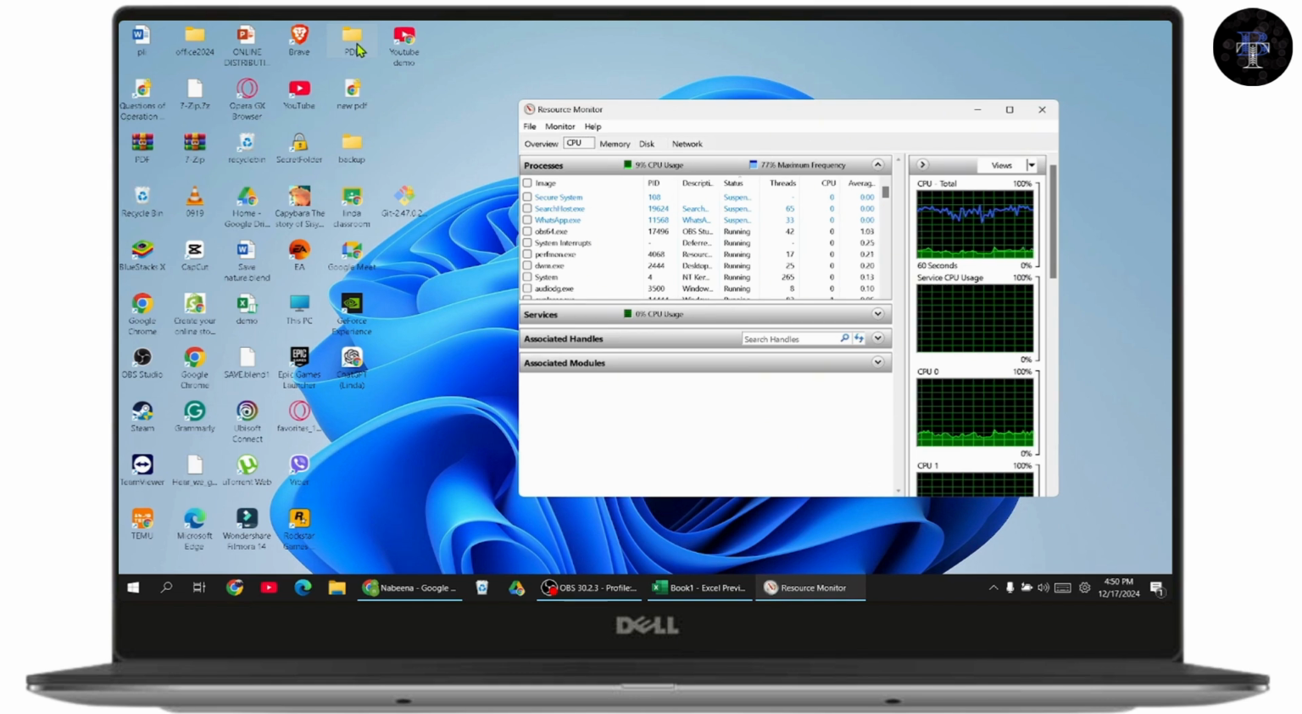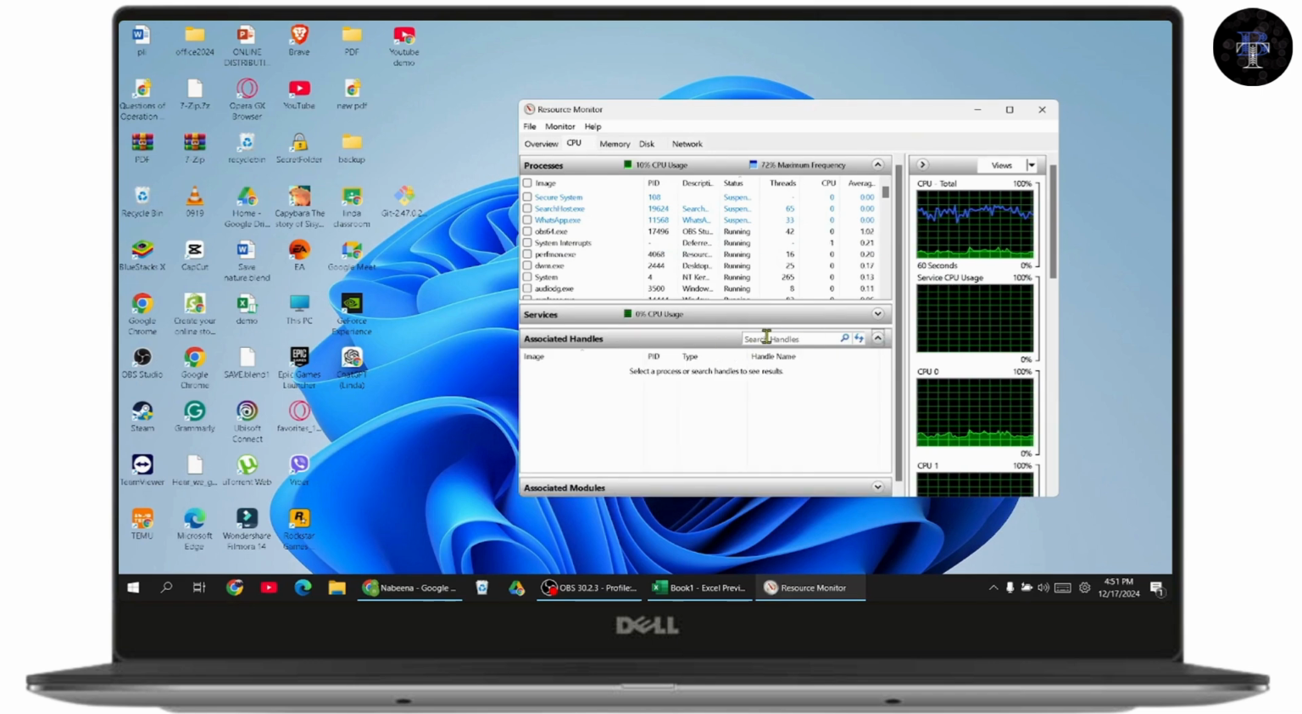And if it says that the action cannot be completed because the file is open in another destination or something like that, or another program, then you just need to simply go with search handles, and you can go with the drop down and go with search handles, and here you need to enter the name of the folder. So just for example, I'll just enter PDF, and here you will have the image or something like that.